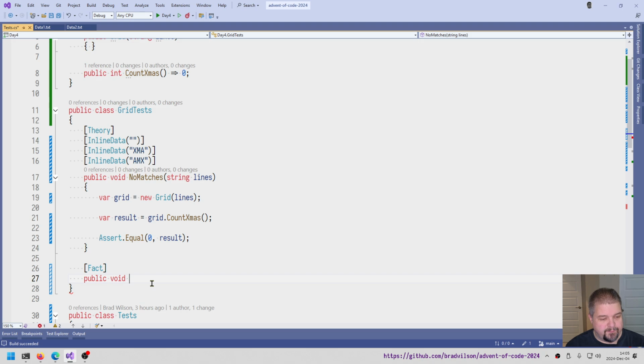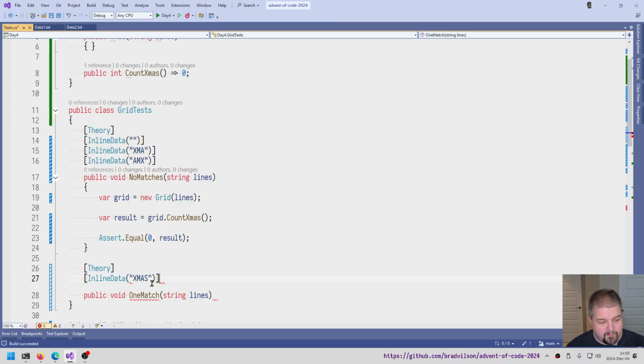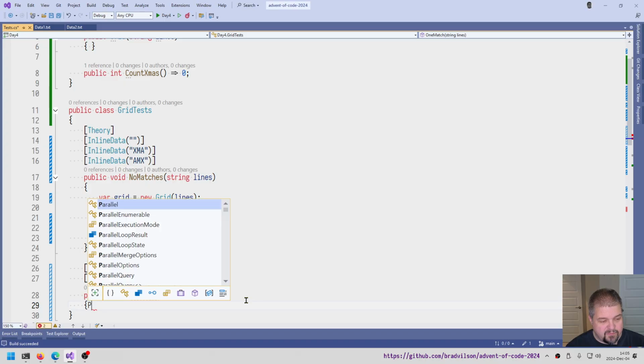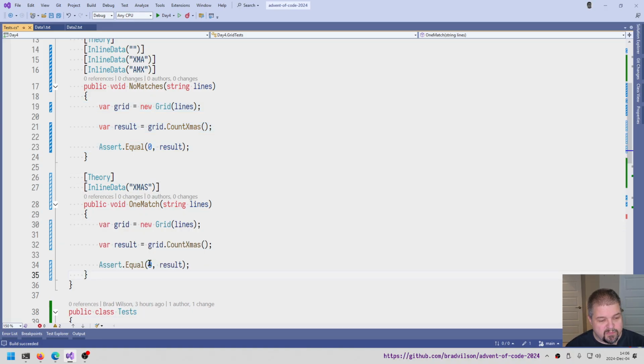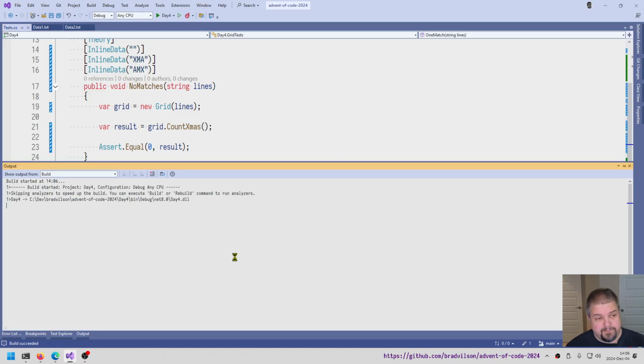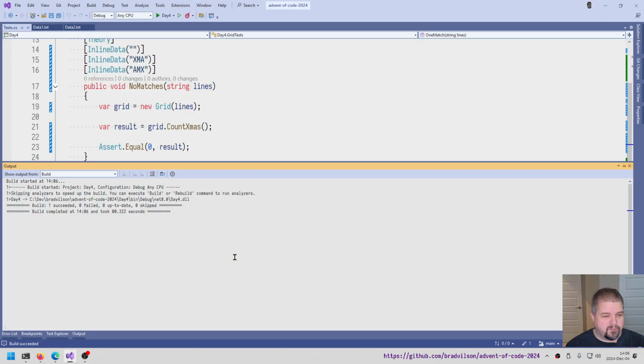All right, let's go with one match. And actually, we already know we're going to do this as a theory, right? So let's go ahead and do that. Inline data, Xmas. Okay, so given these lines, we want to do the same thing, except we want to get one result. This is obviously going to fail because we haven't actually implemented the search yet.